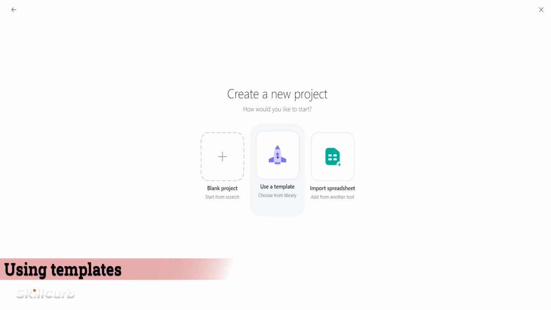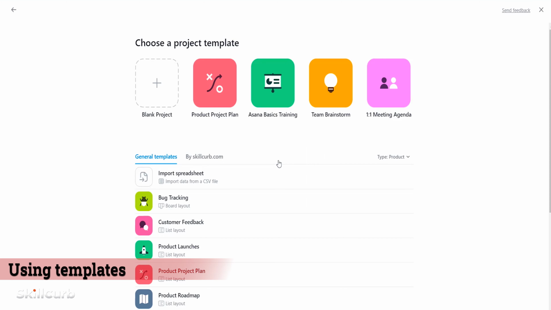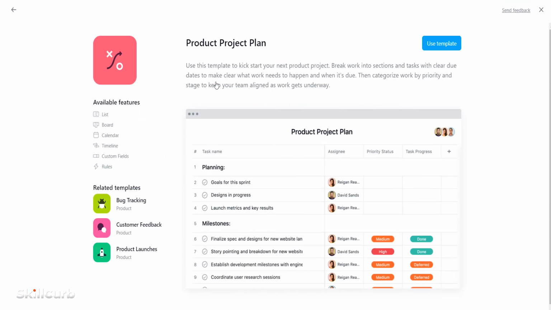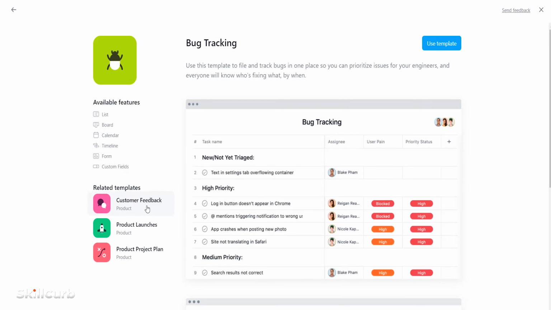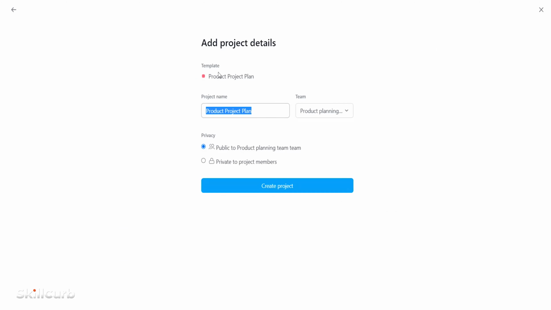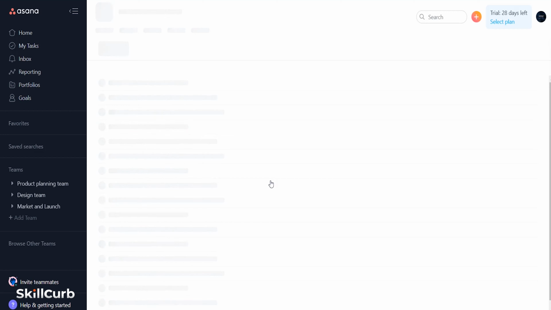Using templates. You can plan and manage different types of projects in Asana, like deadline-driven and ongoing projects. For more methods of using Asana, you can use pre-made projects from the templates library.